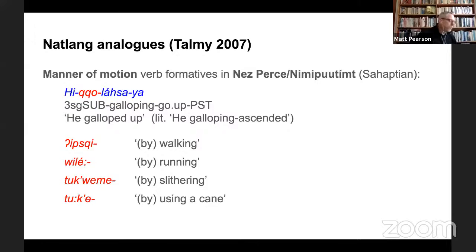And then a final example of a language that has prefixes like this. Nez Perce, or Nimiputimt, which is a Sahaptian language, has manner of motion morphemes that can combine with a verb. Lasa in Nez Perce means to go up, to ascend. And if you add the prefix ko to that to give kolasa, that means to go up by means of galloping. So hikolasaya is he galloped up. So it's literally something like he galloping ascended. And there are a bunch of other morphemes in this language that express manner of motion by walking, by running, by slithering, by using a cane.